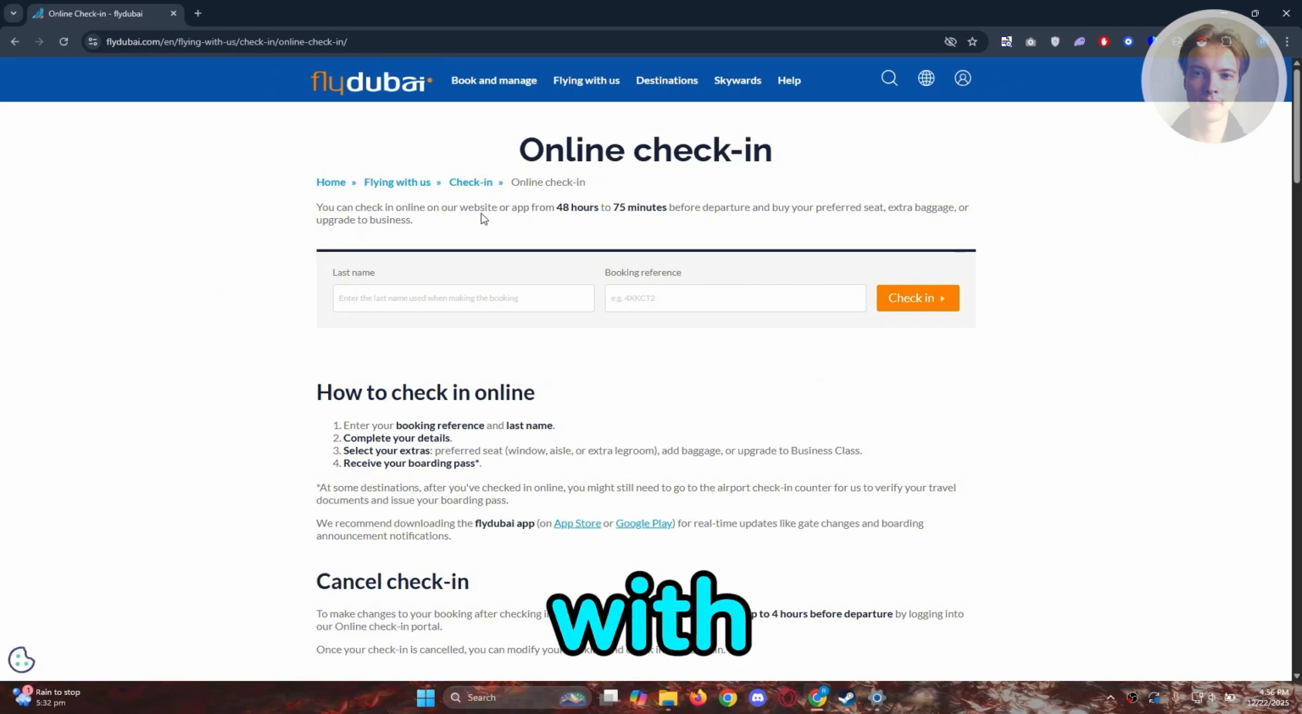Now, the thing with Fly Dubai, you can only check in 48 hours or 2 days or 75 minutes before departure. So if, for example, it's not yet 48 hours before your flight or your departure here, you won't be able to check in. So make sure you're within that time frame.